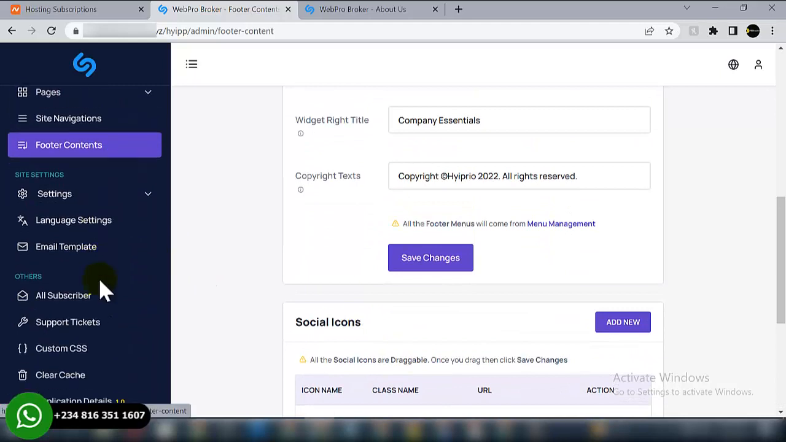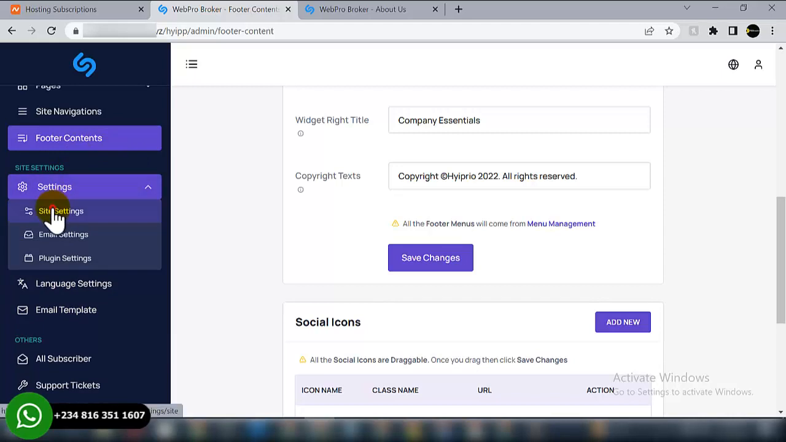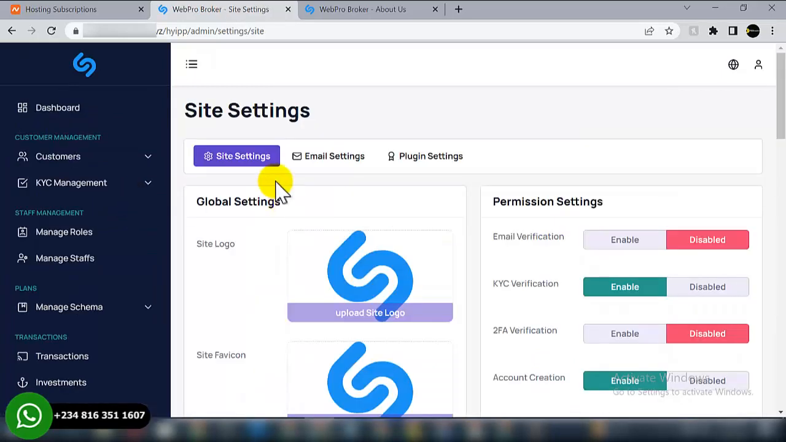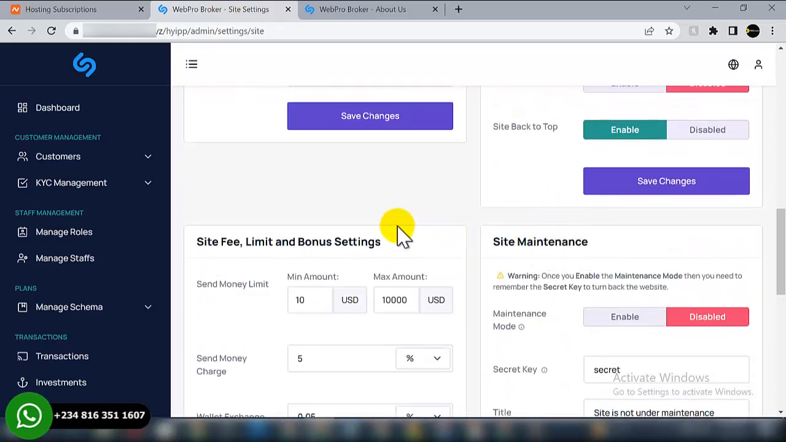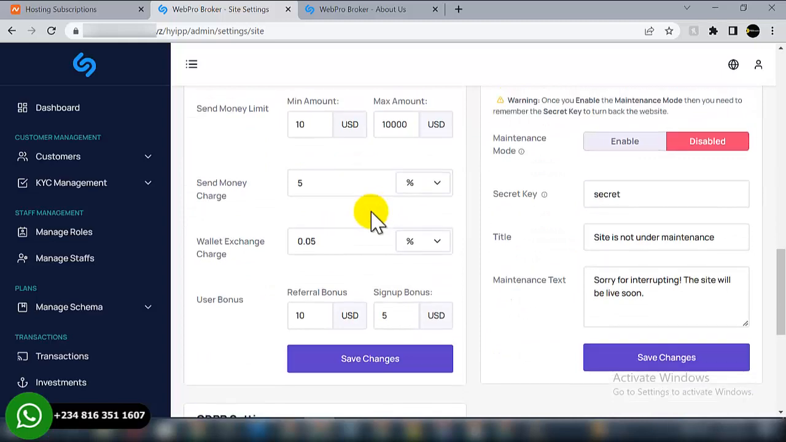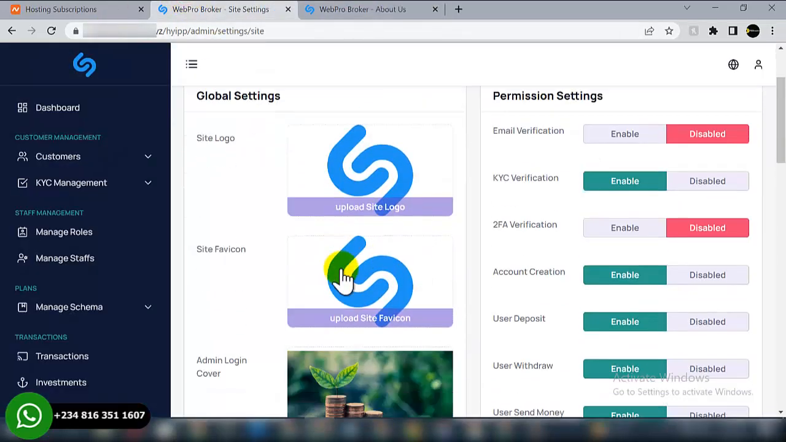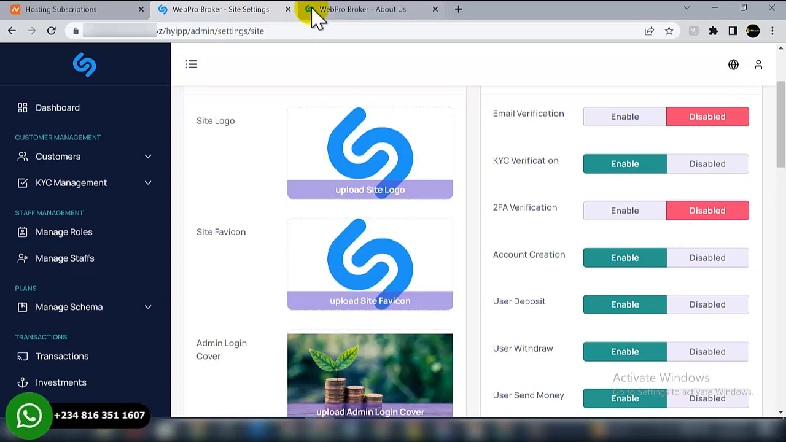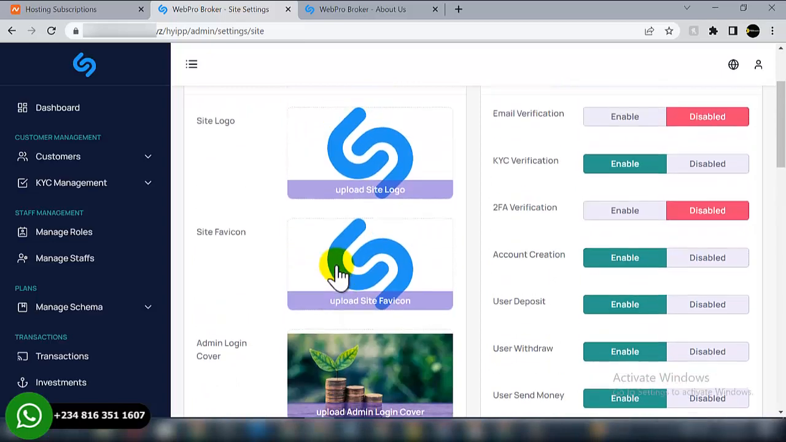Then another thing I want to show is the settings. We have the site settings. On this particular section of this website, this is where you change information about the website. As you can see, this is the site logo over here, so you can change it. Then we have the site favicon, which is this one, so you can change the site favicon over here. Also we have the admin login cover, so you can change the admin login cover over here also.